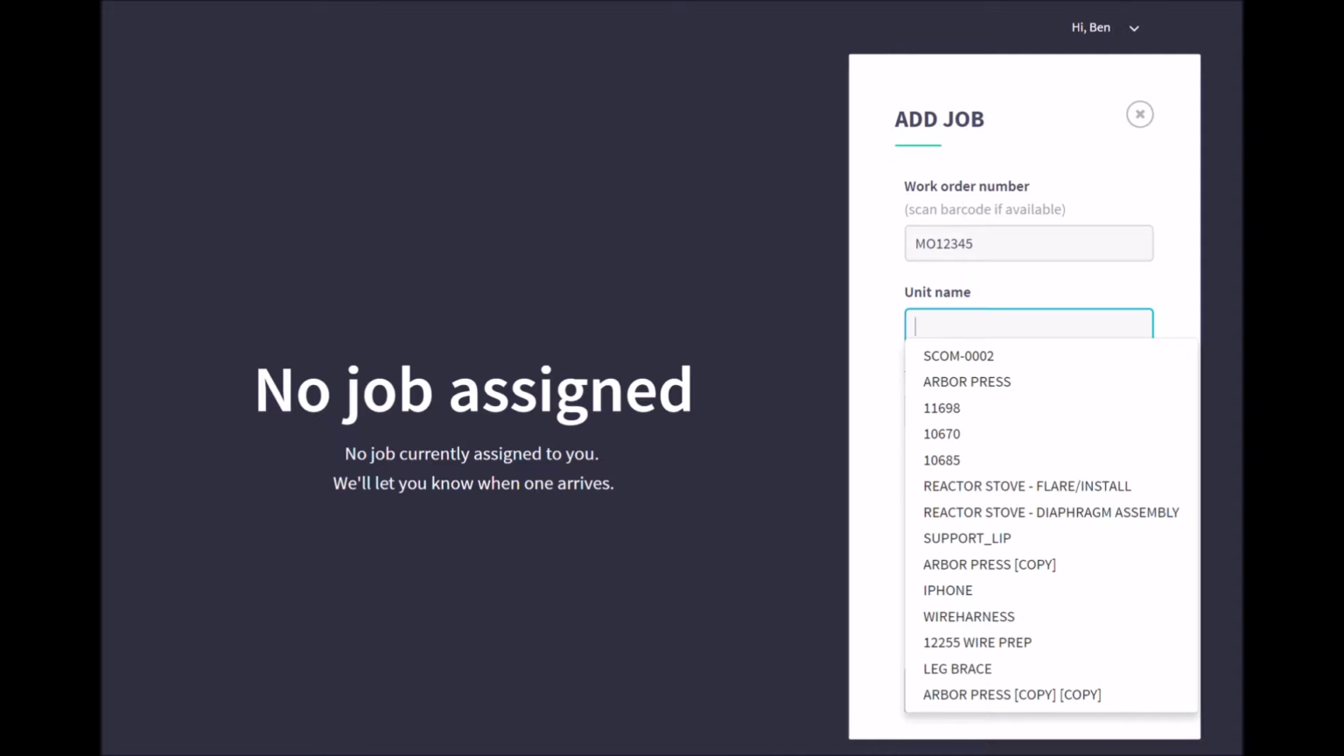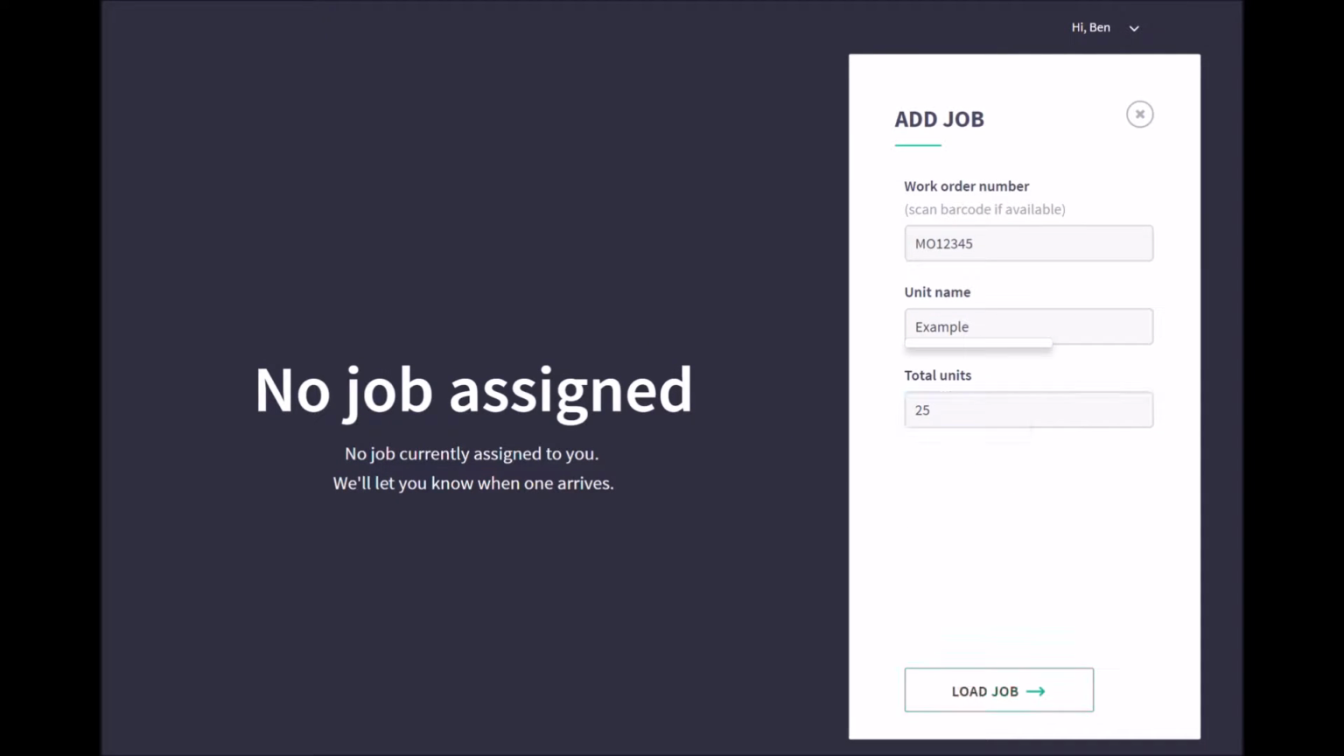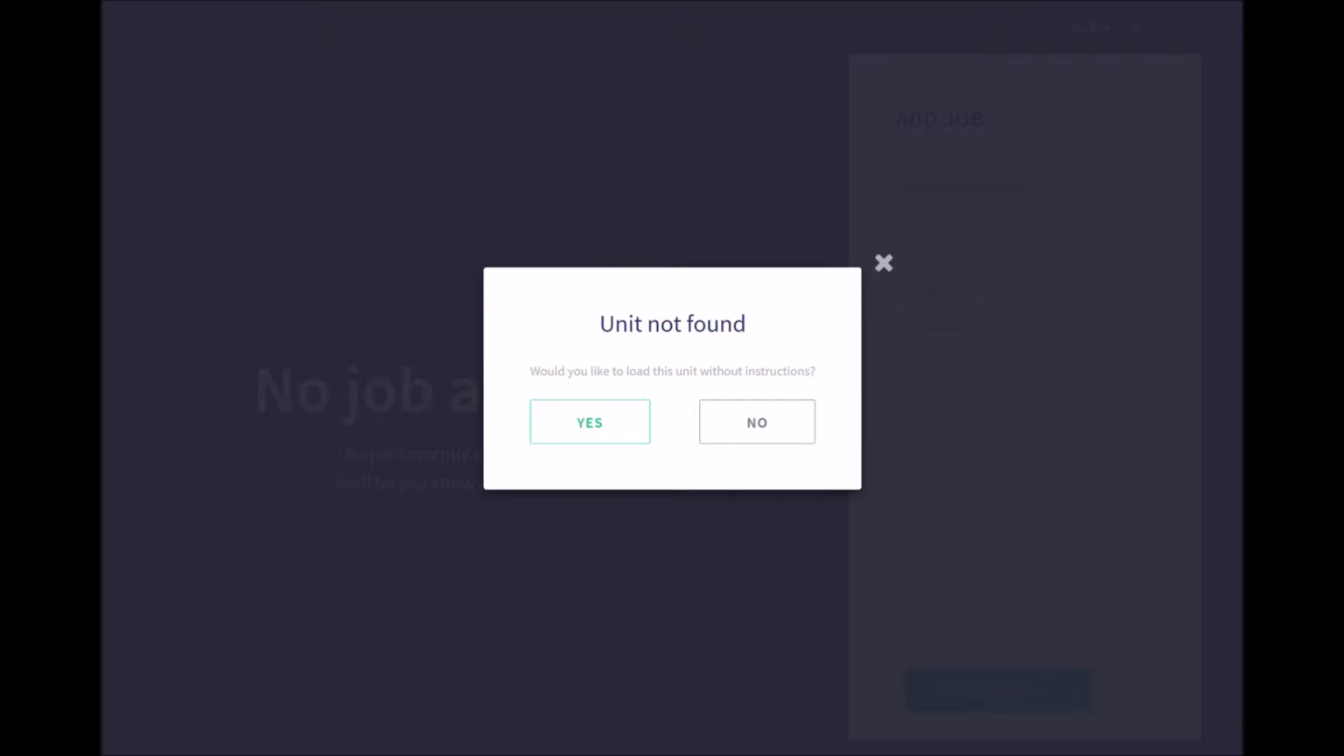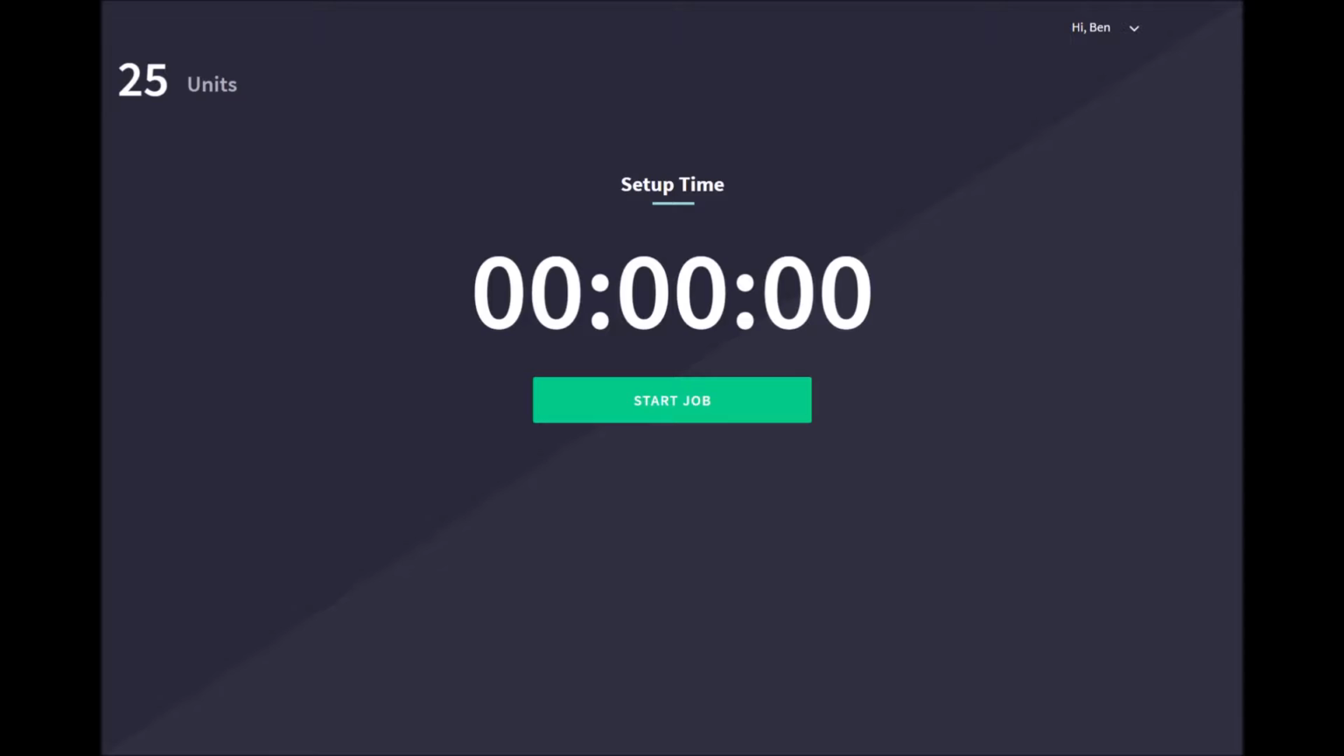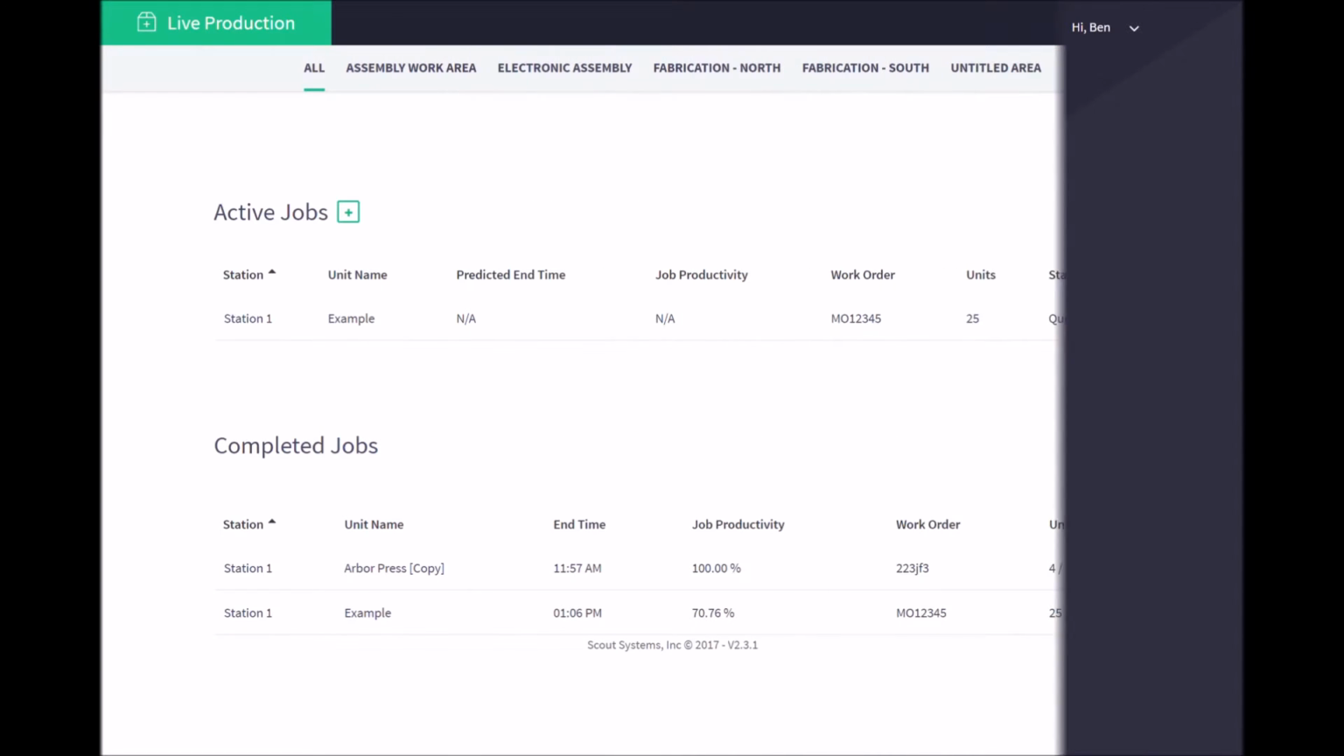So you press the Add Job button, you can barcode scan or type in the content like work order, unit name, and quantity. The technology will recognize that that does not currently exist in the system and will prompt the operators to make sure it's not a typo, but then they just move forward. Then it will move into the setup screen. This is just stating how much time you spent in the setup.